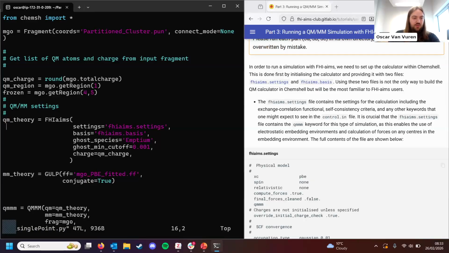So we've got two files here: a settings file and a basis file. Now, as I think I mentioned, it's not the only way to build the calculator. ChemShell usually goes through defining an exchange correlation function or defining a basis set. But I thought that sticking with these two files will be the most familiar to users of FHI-aims, and also keep things a little consistent.